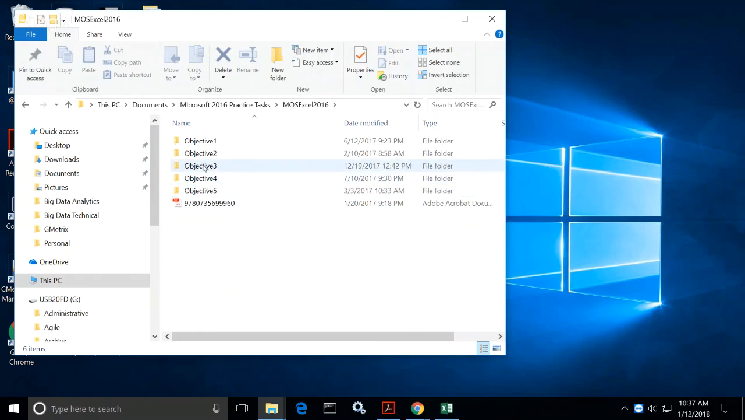And this is chapter 3, so objective 3. Hold on, sorry. You said what's the initial file? See Microsoft Excel, maybe MOS 2016. Okay. Yeah, MOS 2016 Excel. And then we're in objective 3, which is chapter 3. I don't know why they call them objectives. Yeah. And we're going to go into 3-1.